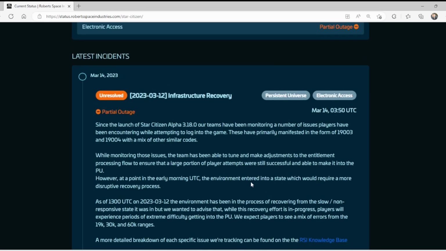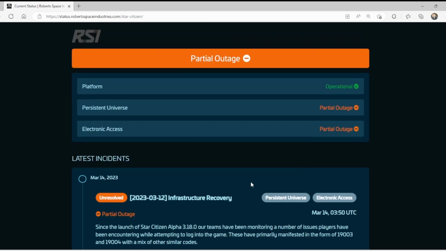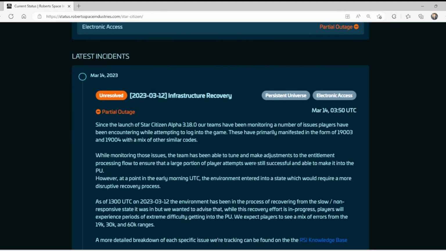And hey, if you guys want to follow the status as well, most of you already know this, but all you have to do is just go to status dot robertspaceindustries.com. Type in the word status and then dot, and then robertspaceindustries.com. Bring up the status page, give you an idea of what's going on. I'm just going to keep monitoring this, like I know a lot of other people are as well.